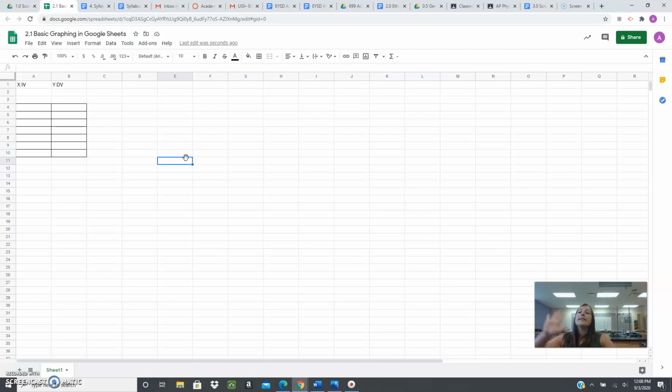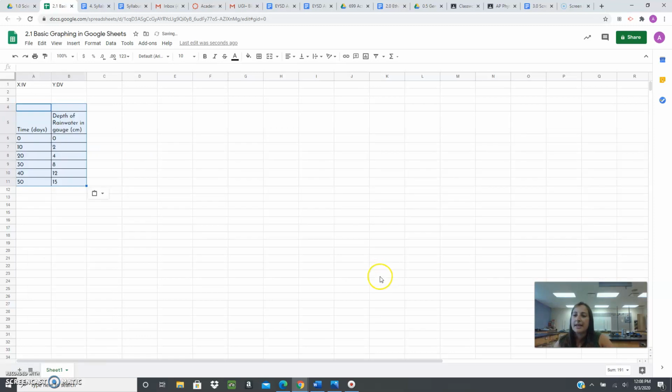So, knowing that X is on the left, Y is on the right, I'm going to go ahead and input some data that was collected. So, notice when I input this data, these values at the bottom do not have units with them. Google Sheets does not know how to do any computing with letters. It only knows how to do any mathematical computation with numbers.